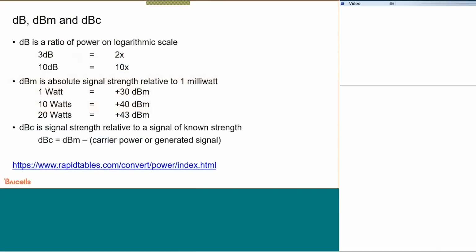In RF, you'll see these a lot: dB, dBm, and dBc. dBc is a bit rarer because that's mainly applied when you do PIM testing. dB is the ratio of power, it's a logarithmic scale. Remember I mentioned before, every 3 dB is a 2-fold increase in power. Every 10 dB is a 10-fold increase in power.